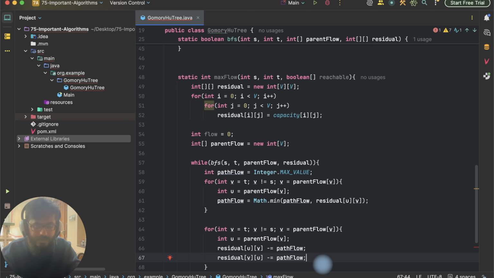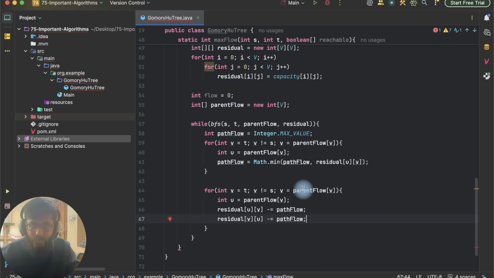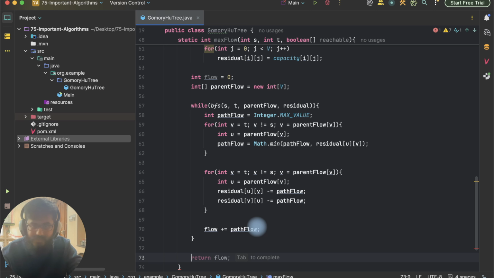So we have to add the path flow to the total flow. For that, I'll just come here. Let me go with flow equals flow plus path flow. So this is it for the coding part. And let me come out of this one entirely. Let's continue with the further things.